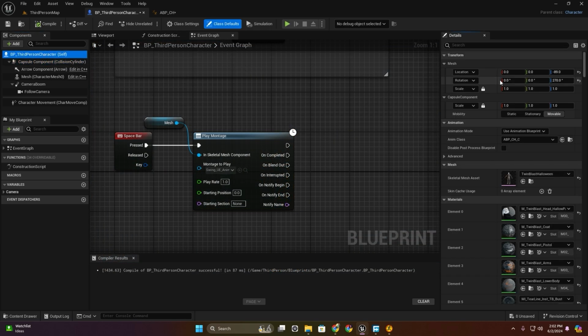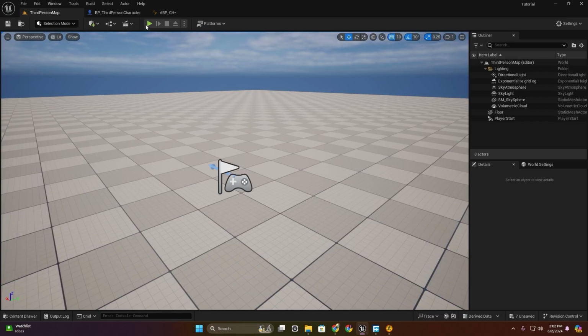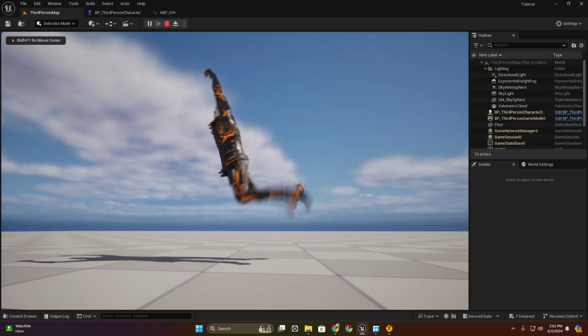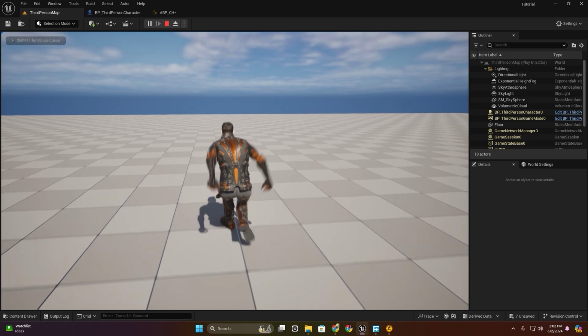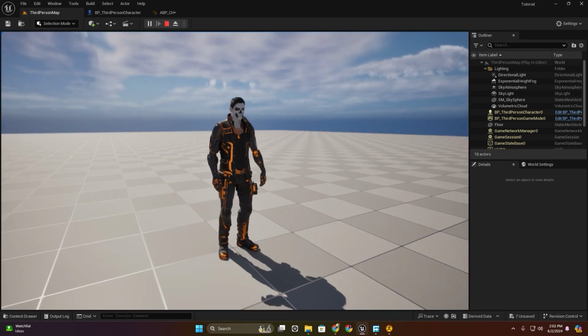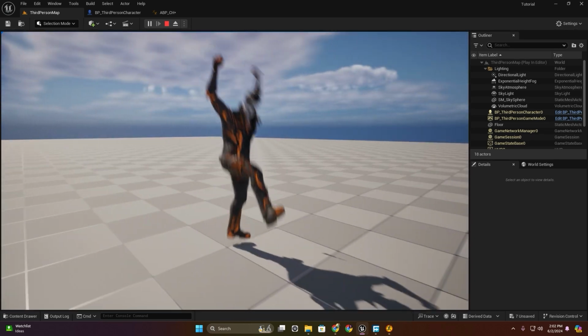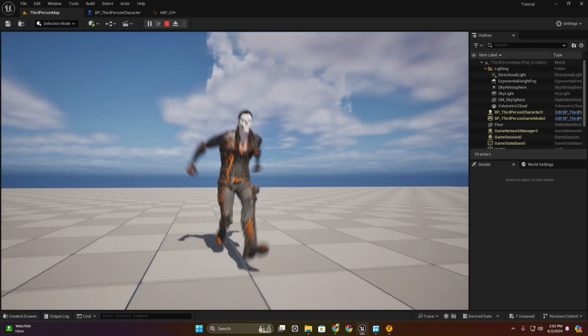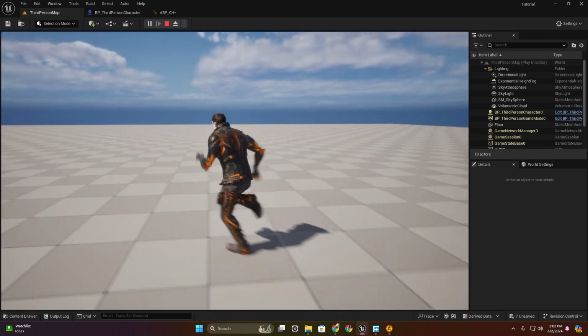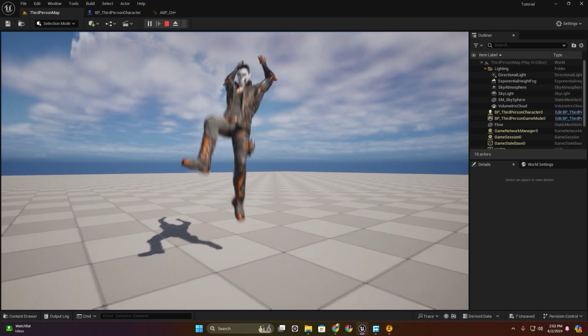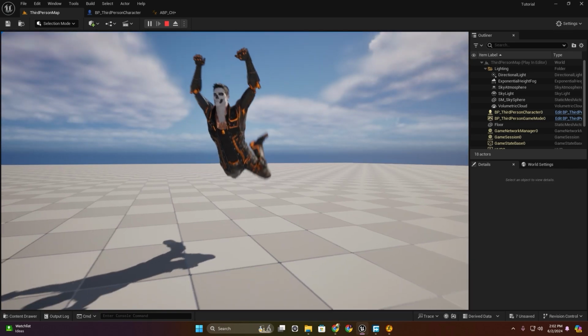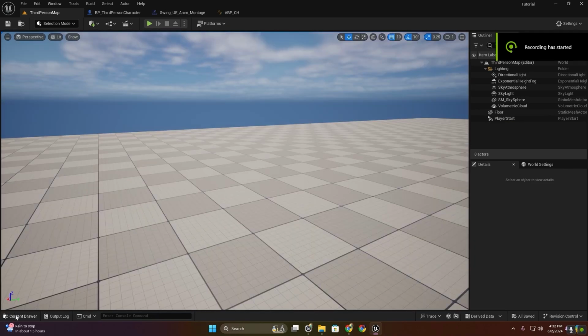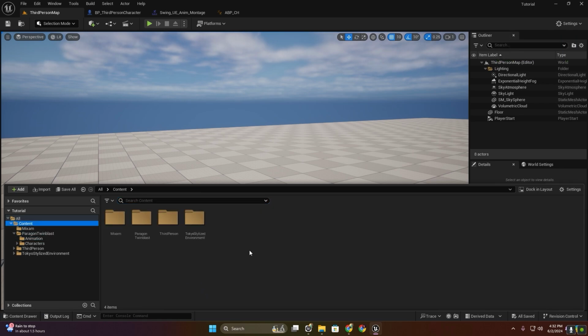I think I have to set this location to 92%. Okay. Now in the content drawer, go to content, create a new folder for props.